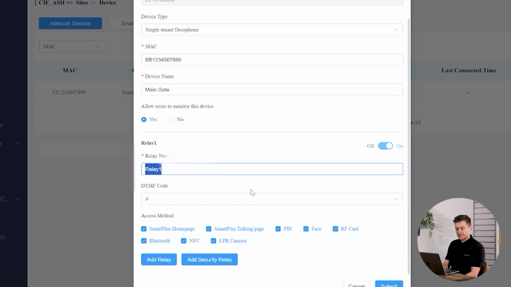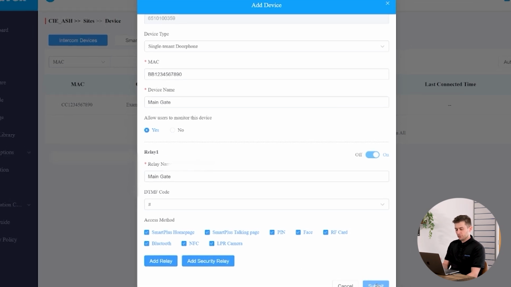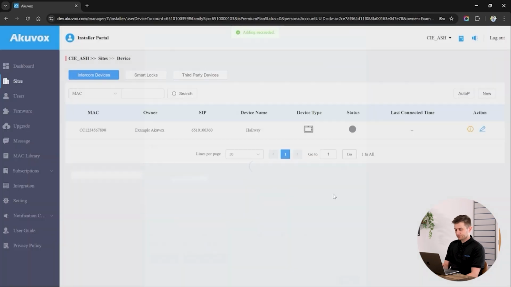Okay, moving on to the relays. So here I've got relay 1 enabled by default. Again, I'll just change this to main gate, the location of the relay. And also, if you've got multiple relays, you can add another relay on the bottom here. What you can also do is add security relay if you're using an SR01. But we're not, so we'll just click submit on here.